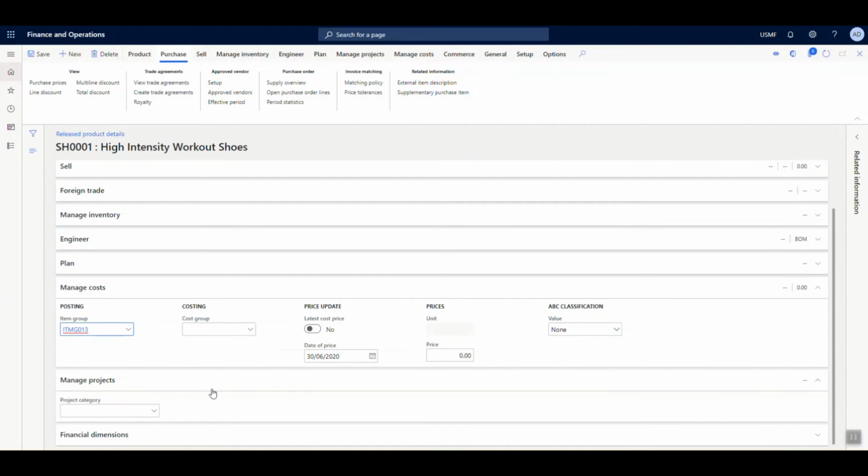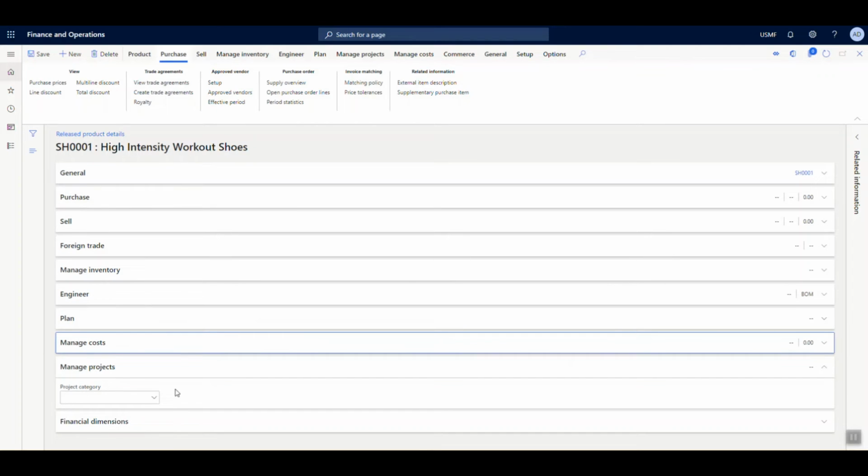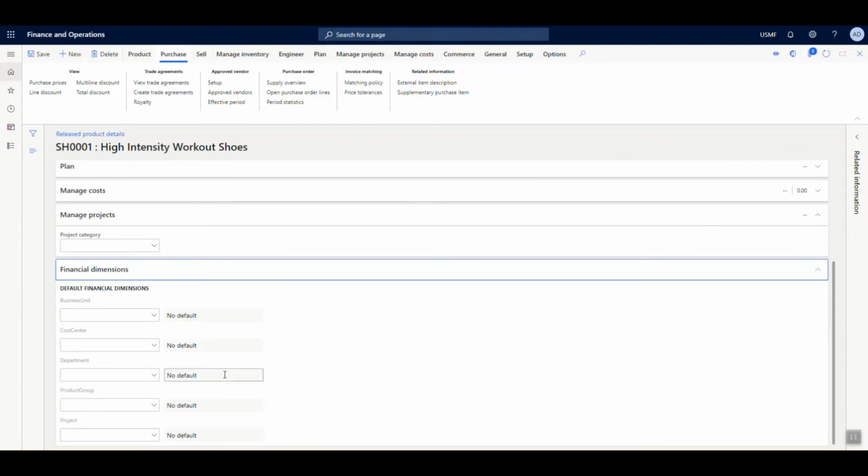The whole point of having the project category associated with the item is similar to the item group, wherein the ledger accounts are going to be linked with the respective category. Moving on to the financial dimensions. You can have the financial dimensions defaulted on the item card so that whenever this particular item is used on any transaction, the financial dimensions are automatically going to populate onto the transactions and then further onto the vouchers when it is posted.